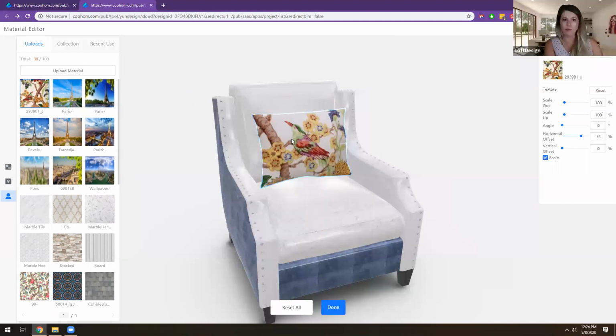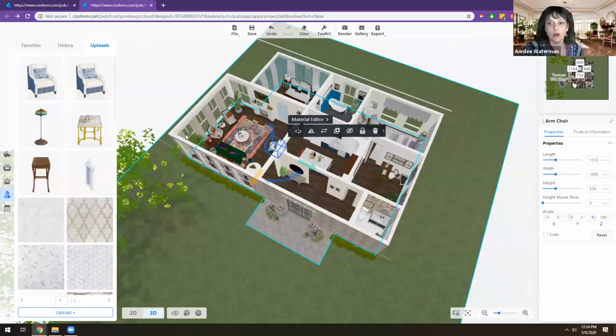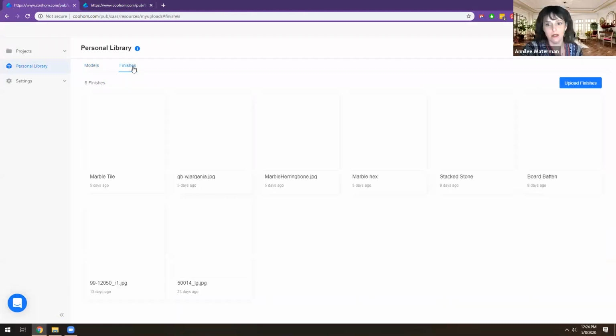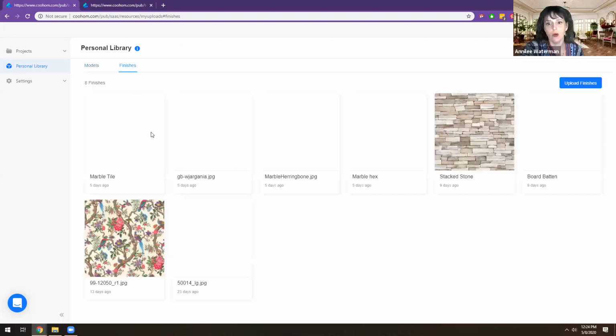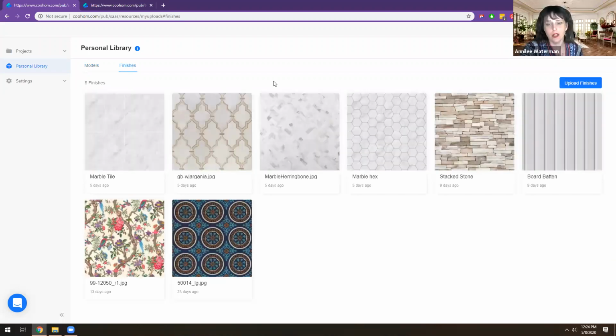So if you wanted to upload a flooring material or something that you can use while you're looking in this mode, then you're going to want to do that over here back in your personal library, over here in finishes. So this is where I've uploaded tiles that I've used. I don't know what our limit is in here for finishes. I've got 8. It'll be going up as well.